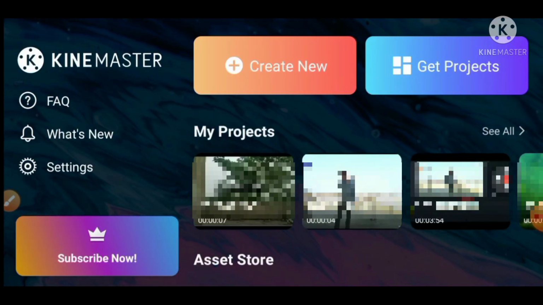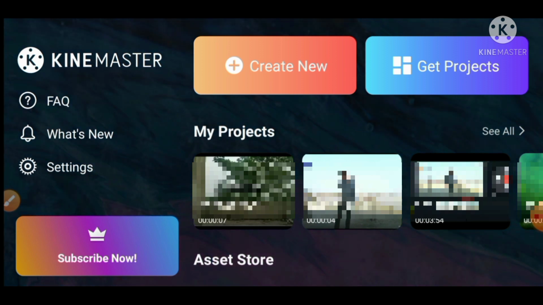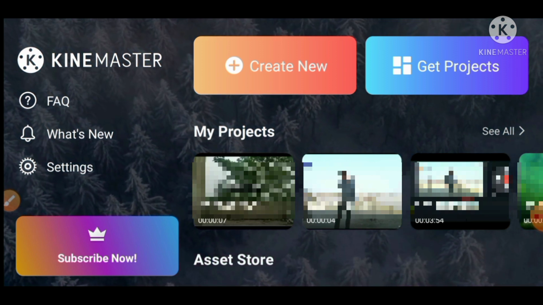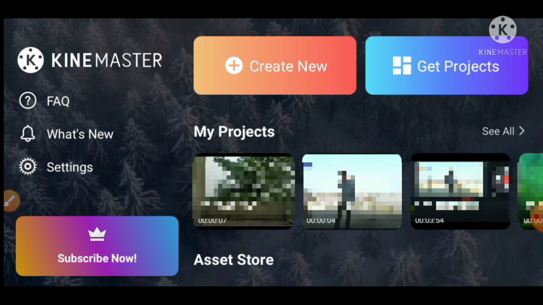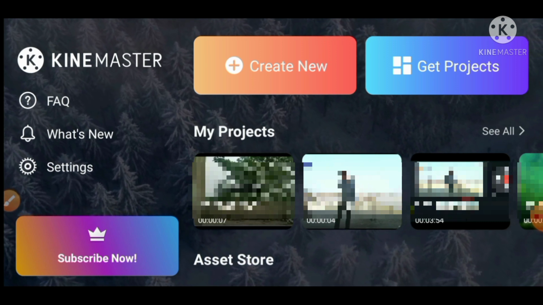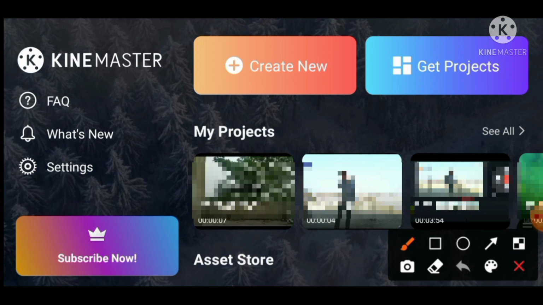So we are going to be taking the second video editor now, which is KineMaster. This is the KineMaster interface. For you to get your KineMaster, you go to Play Store and download KineMaster. So this is how the interface looks like.